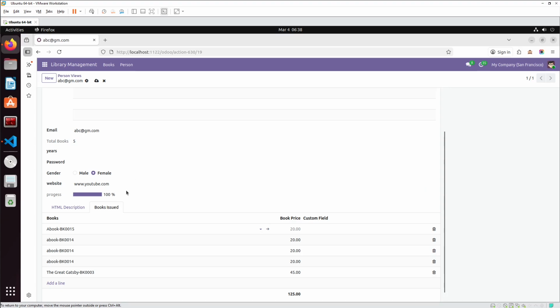So with the help of the progress bar, you can make the user more interactive about the particular progress. You can also create the progress bar based on the particular state. For example, if the quotation is in draft state, the progress bar is 25%. If the state is sale order, you can set it as 100%. So it can be useful for users to track the order.